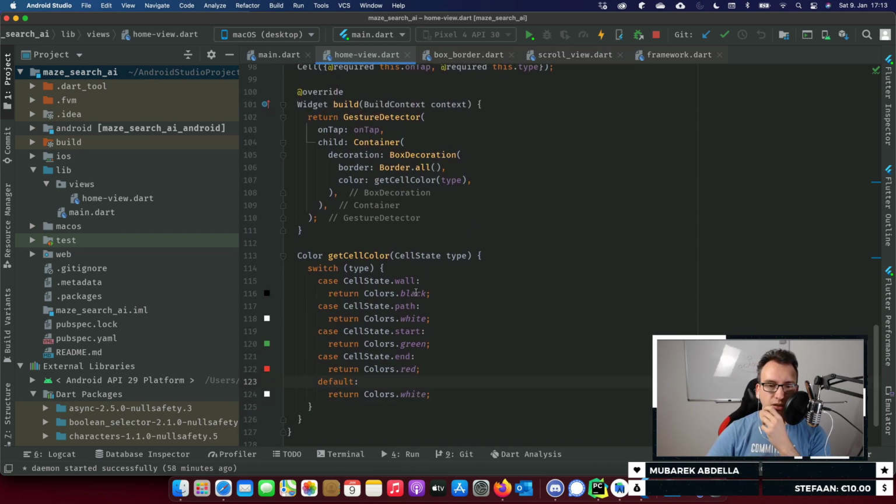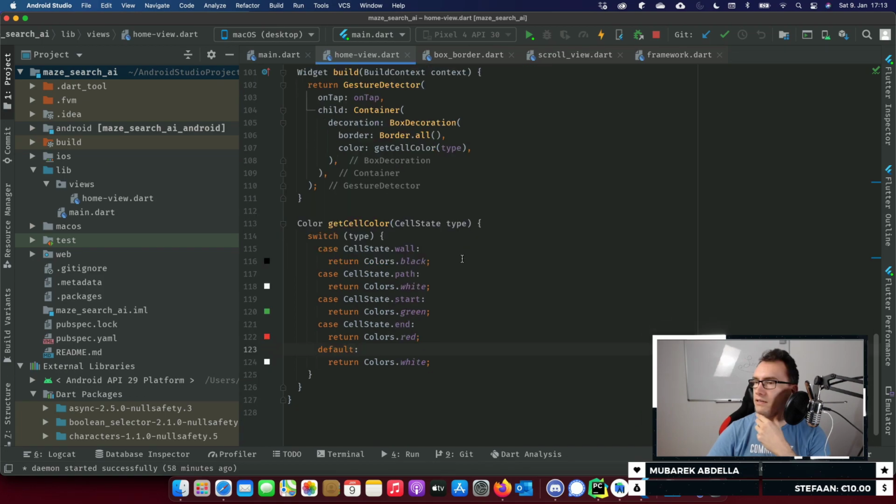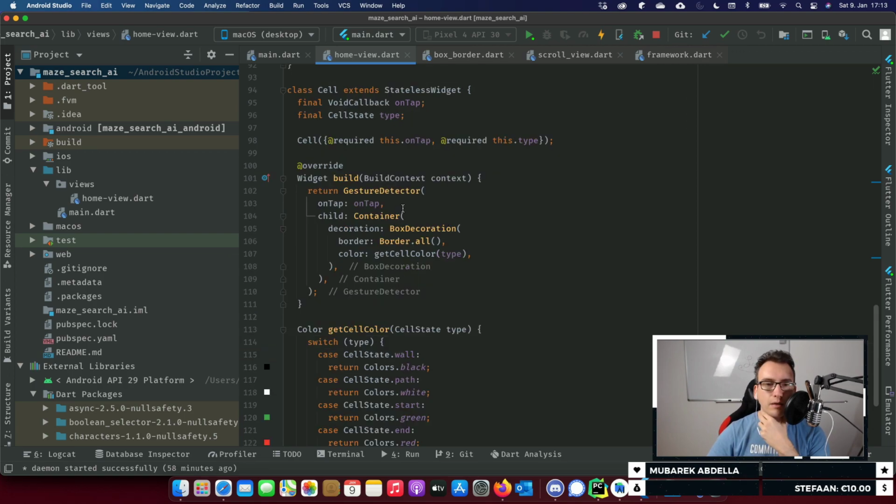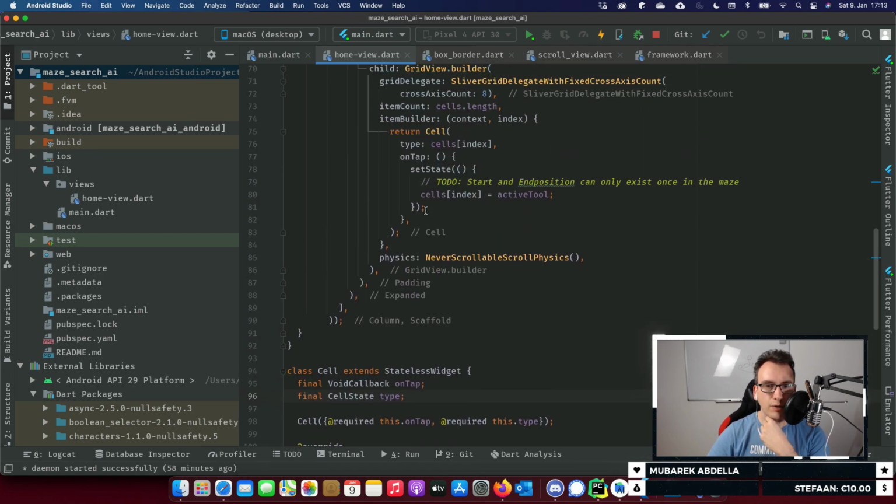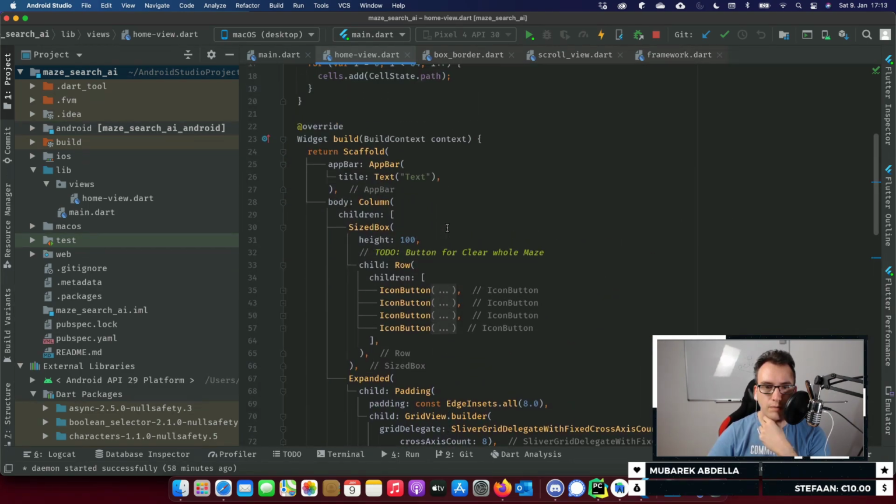Okay, so we have the different types. We have the wall, we have the path. We can change all of that. Let's see. Let's start with the... I think the clear all should be the easiest one.